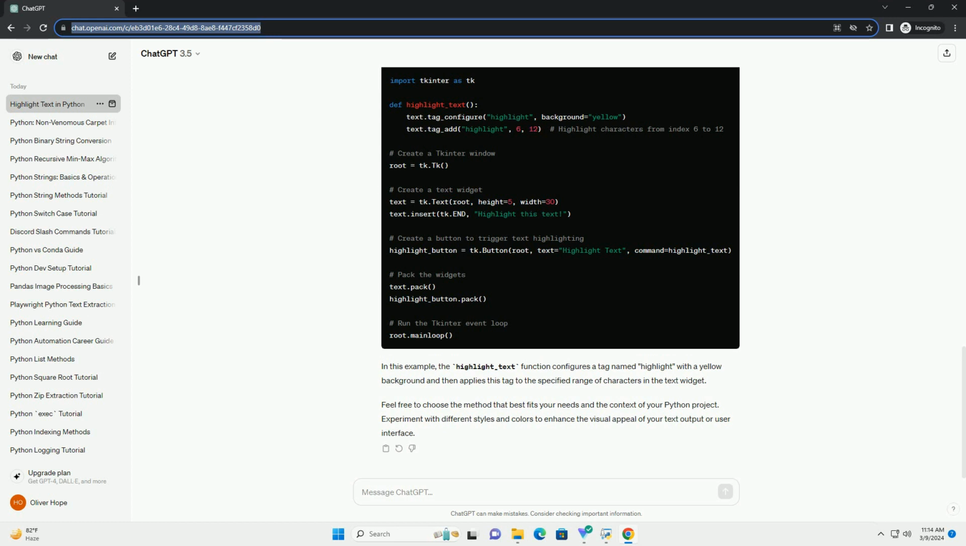Feel free to choose the method that best fits your needs and the context of your Python project. Experiment with different styles and colors to enhance the visual appeal of your text output or user interface.